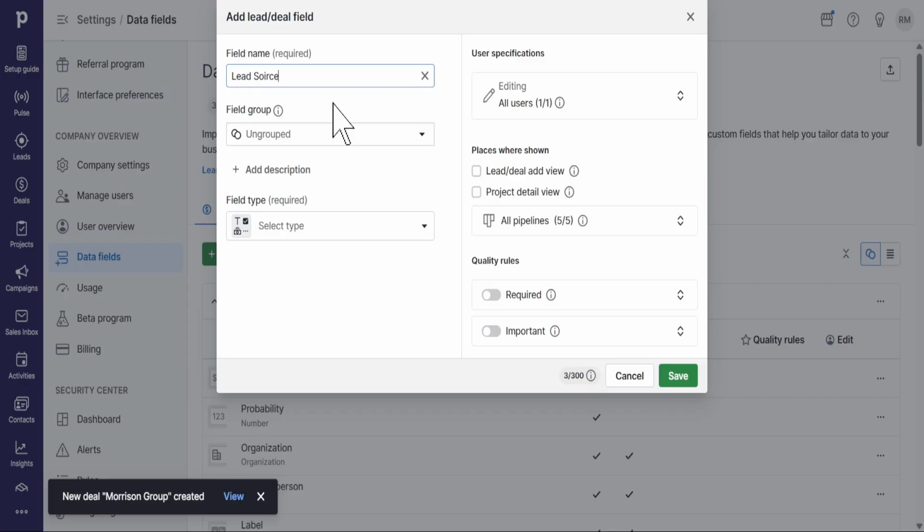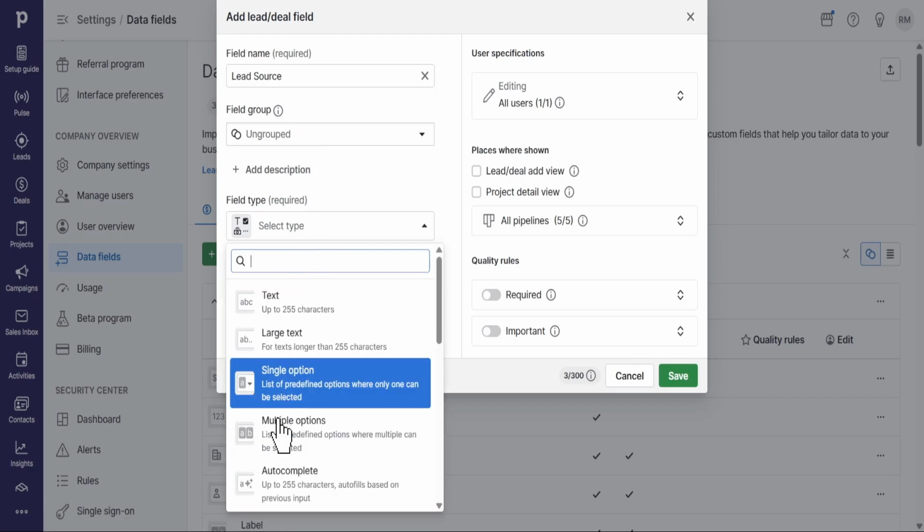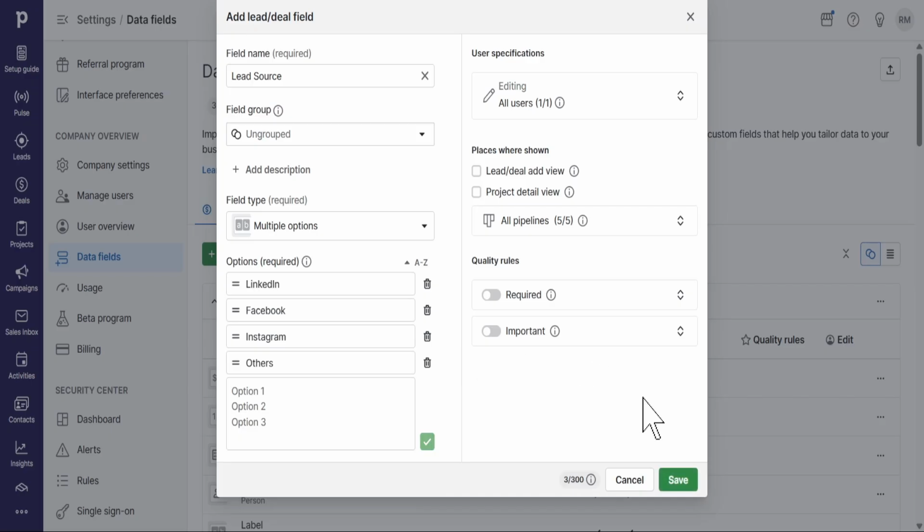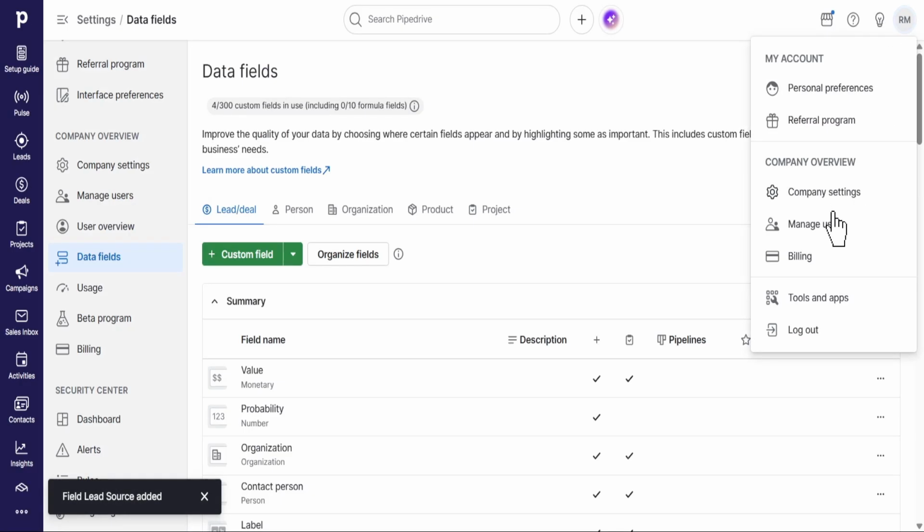Set the field type to multiple options, so reps pick from a controlled list, and you avoid messy free text entries. Add options like LinkedIn, Facebook, Instagram, and others, then save. Back in your profile, open Tools and Apps, go to Automations, and add a new automation. Rename your workflow so it's clear what it does.